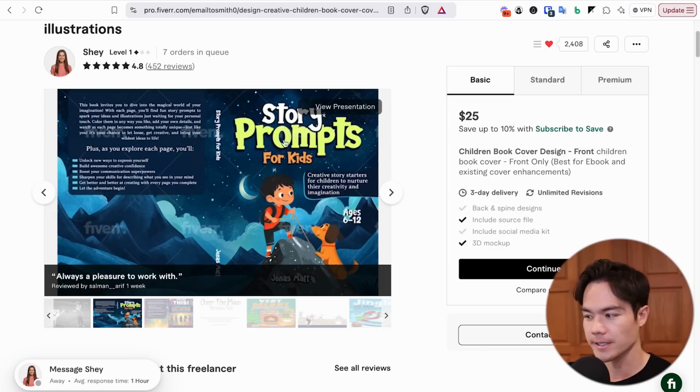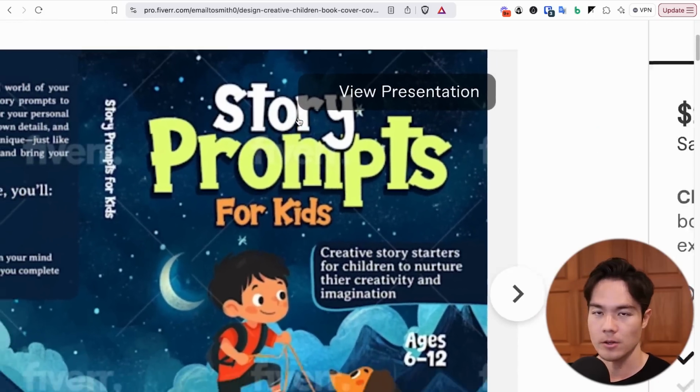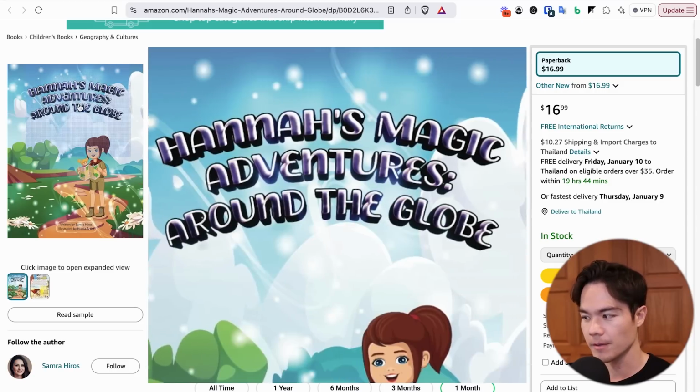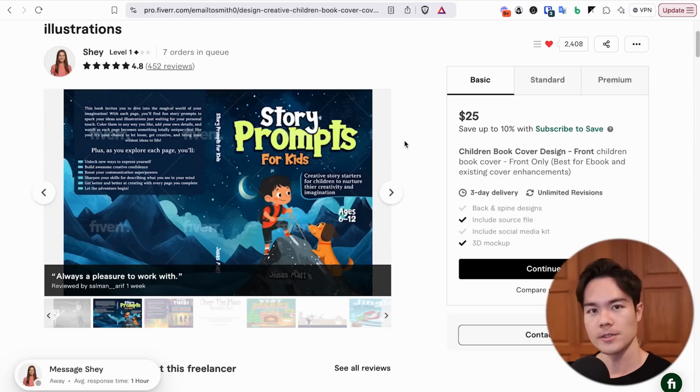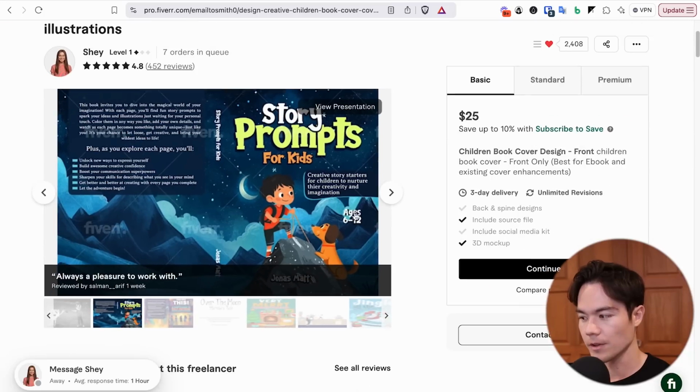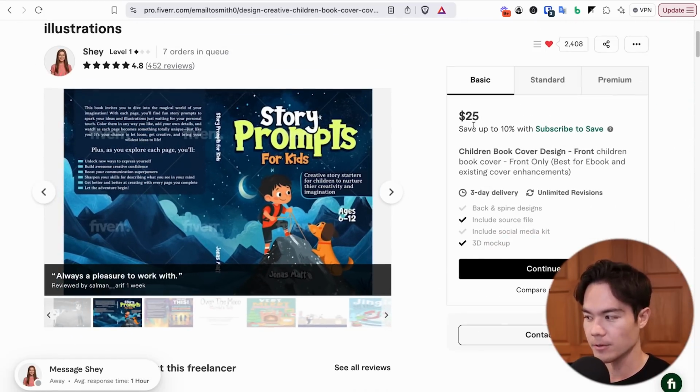You can see that the title text is way more prominent over here than what you got. The color contrast is a lot more clear than this. This is really, really hard to read. So these are the things that you want to pay attention to when you're getting your book cover. Like this one, Hannah's Adventure Around the World. This image looks like an adventure book too, right? And these are the covers that you can get for just 25 bucks.